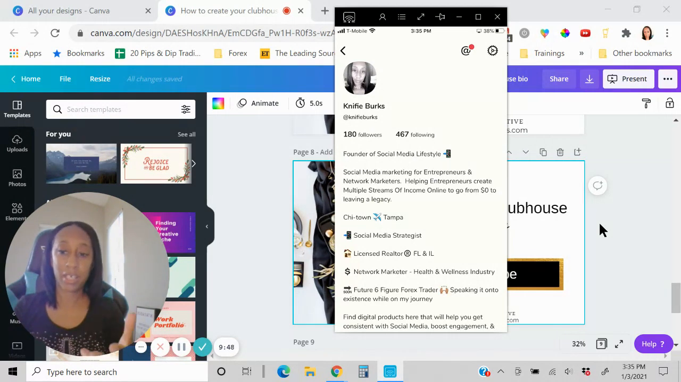Now, this may change because, of course, they're updating the app. The app is pretty brand new. Of course, their algorithm is going to change a ton, just like Instagram, but I am going to be unfollowing some of these people. But I do have 180 followers.